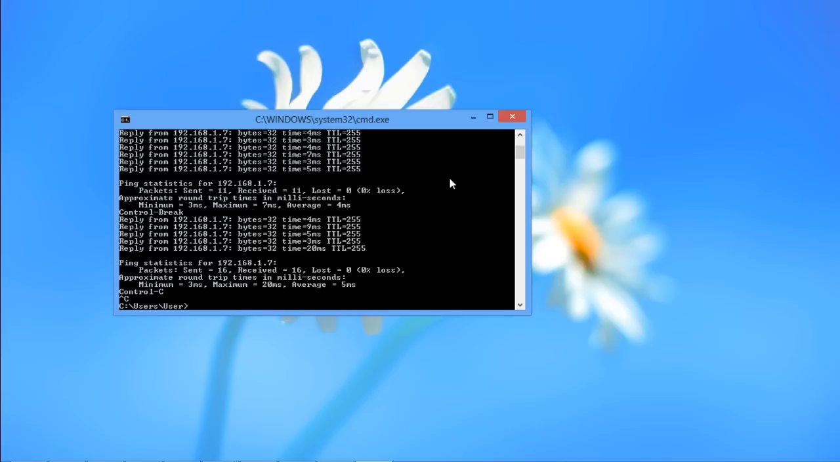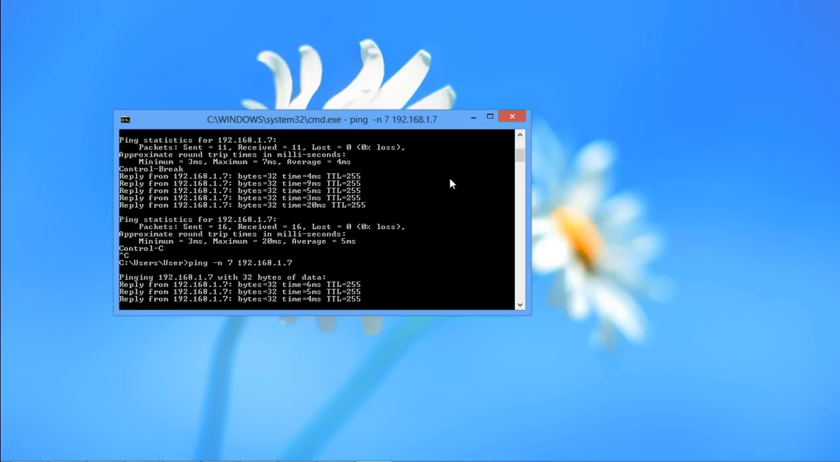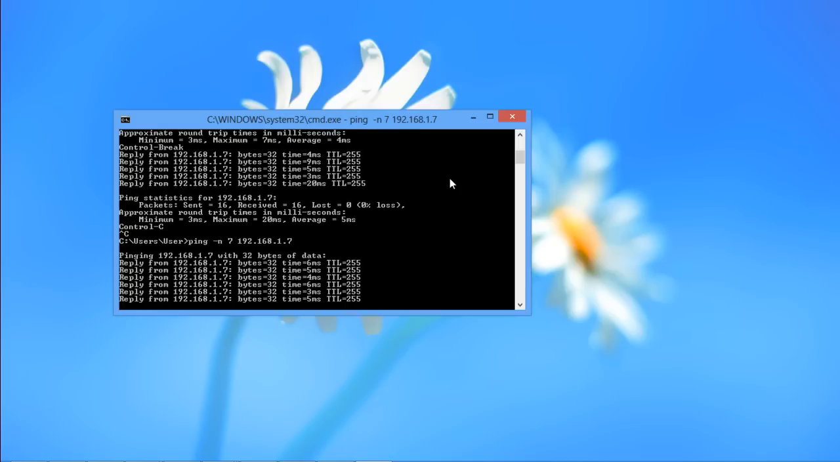If you want to send the ping packets up to a specific number, you can use the minus N switch for that. Let's see how it works. Type ping with the minus N switch and then specify the count. Over here we will specify it to 7. After that, you can type the IP address and hit enter. You will see over here that it will only ping up to 7 times and then terminate the process, showing you the ping statistics at the end. And that's it.